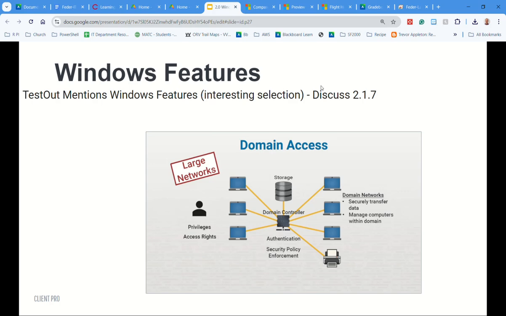All right, so I've already talked a bit about domain. Well, let me just real quickly. When TestOut talks about domain access, what they're talking about is a domain controller, and then clients that connect to that domain controller. The domain controller does things like take care of authentication. You can have control over what users can and can't do on your systems. It can manage all of your devices.